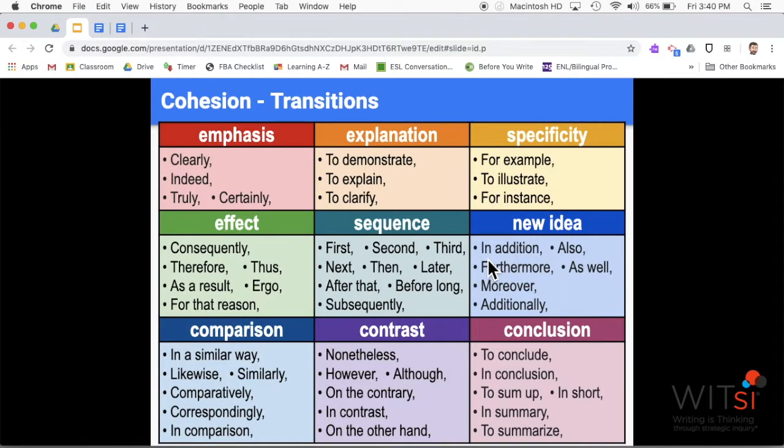So next we're going to think about cohesion and that writing effectiveness. So I like to do this through transitions. So it's important that students understand that transitions are used to show the relationships between these sentences, but also that they have different functions.